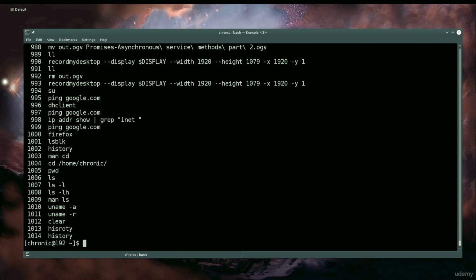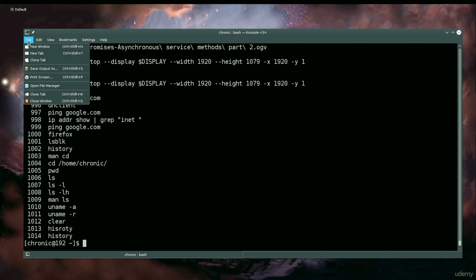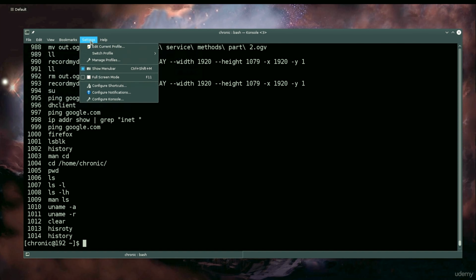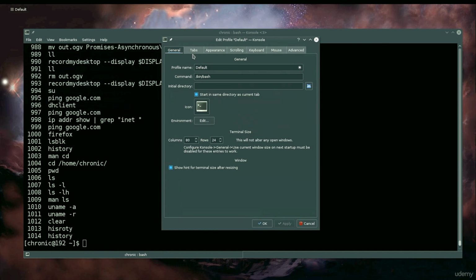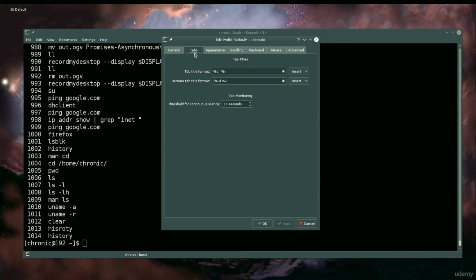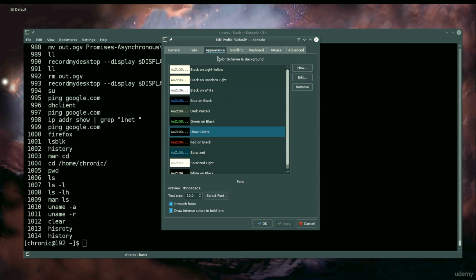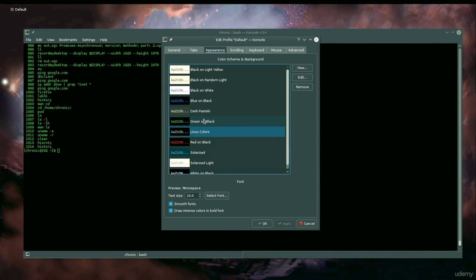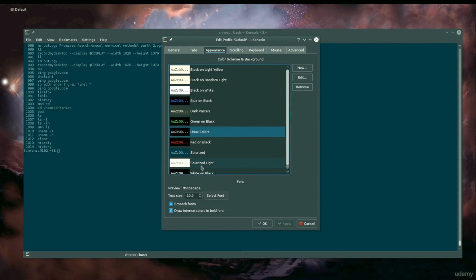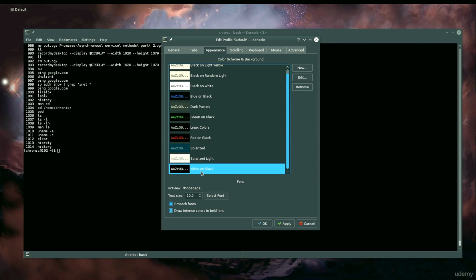Well, at least 1,000 of them, or however many you've actually configured. You configure it from here. Just go File, Settings, Edit Current Profile, and this is also where you can configure your terminal, how you wish it to look like. So if you go into Appearance, you can set these colors.